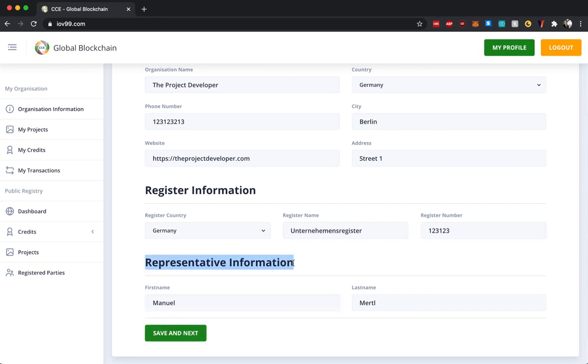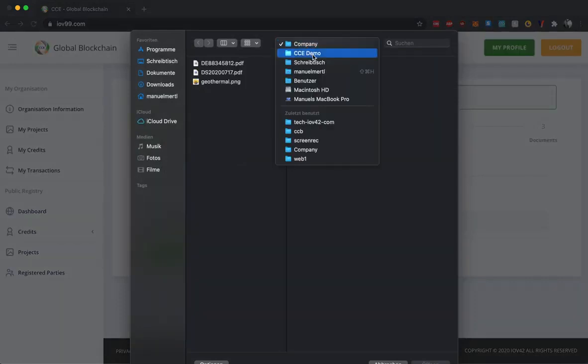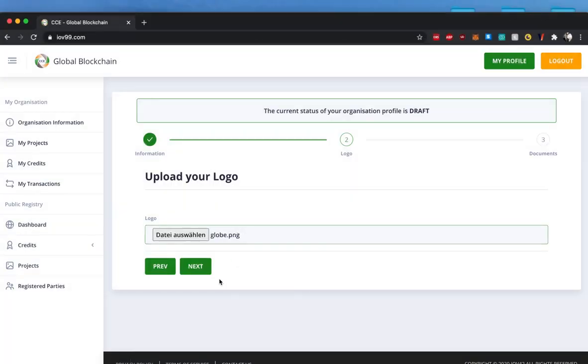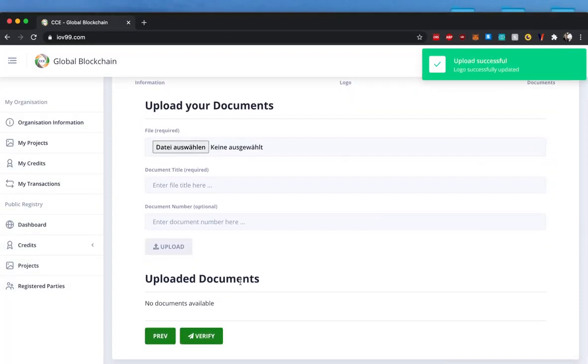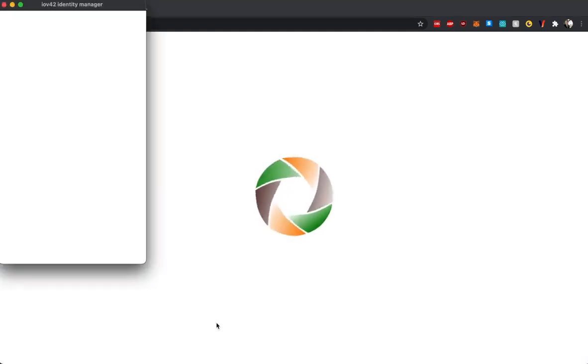So I, as a representative, I'm signing up on behalf of this project developer, and now I have to upload a logo. This logo will be later used to easily identify these players in the registry. So since we are signing up as a project developer, I have some images prepared here. We would also be able to upload additional documents to this user, but in our case, we assume we are fine with the information we have given. Let's assume the administrator knows us anyway, so we just click on verify.